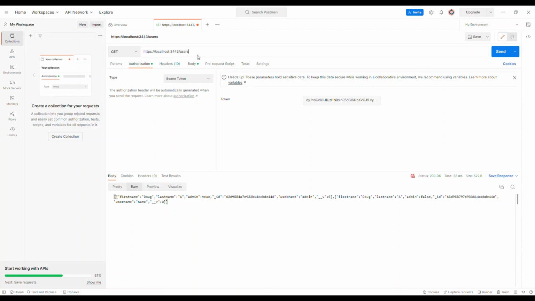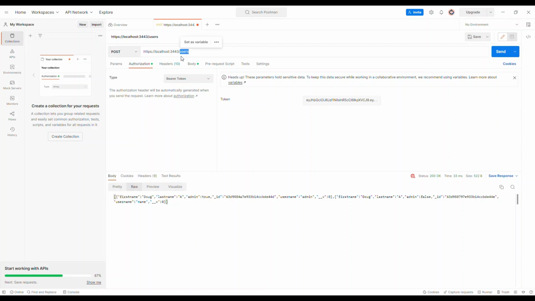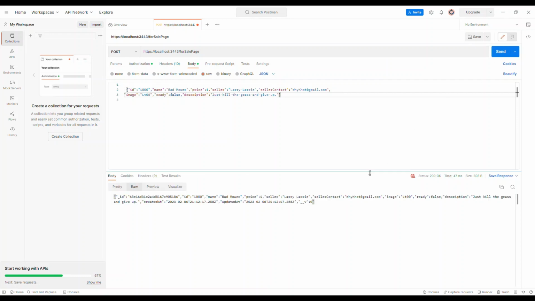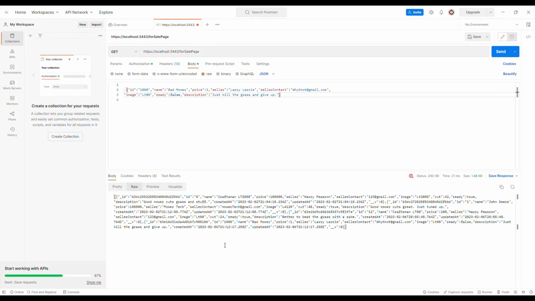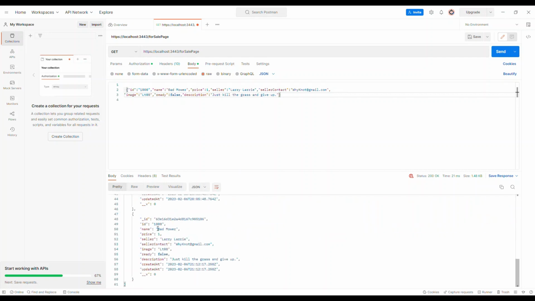From there, let's go ahead and try to see if it'll let us post on for sale page. And inside the body, I went ahead and made up a test for it already, so we're going to copy that. We're just going to put it in there. And we're going to go ahead and post to the for sale page. You can see the information posted. If we go back to a GET request on the for sale page, you will see that the one we just posted is there, ID number 1000.